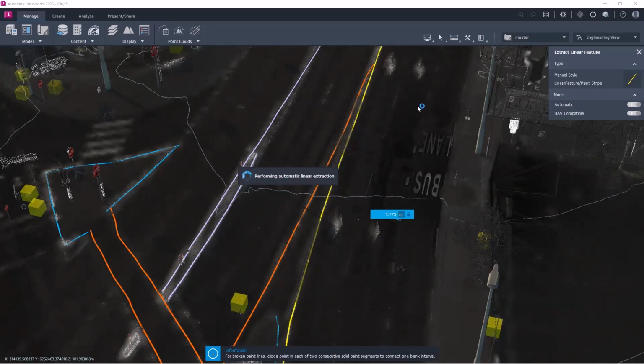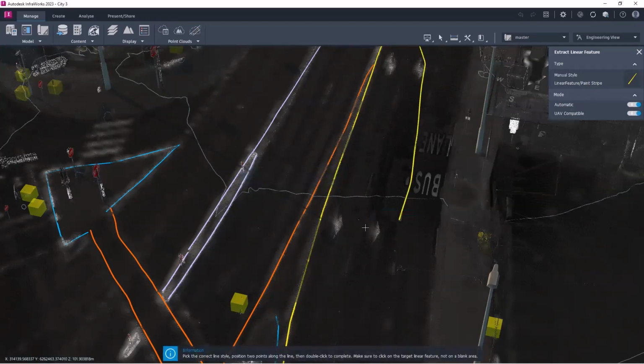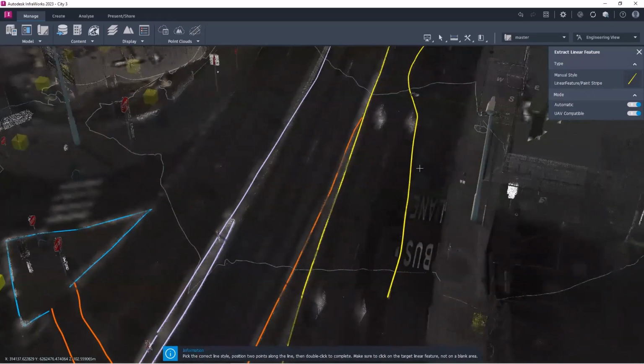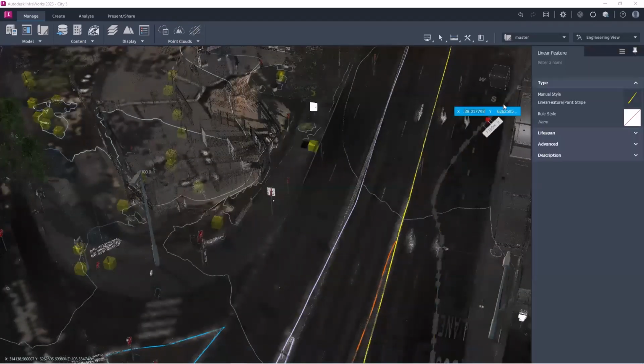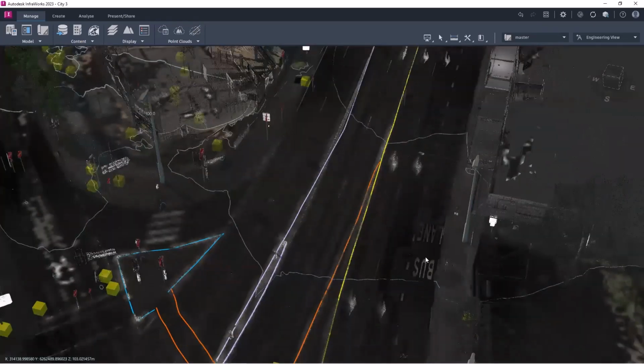So it's found quite a long one looking at this, and it's creating that line work in the background for us to be able to, well, review basically. So it's gone through, it's gone a bit wonky, so I won't keep that one. So you're able to simply delete it if you're unhappy with it, but that's the process for how you would go about doing so.